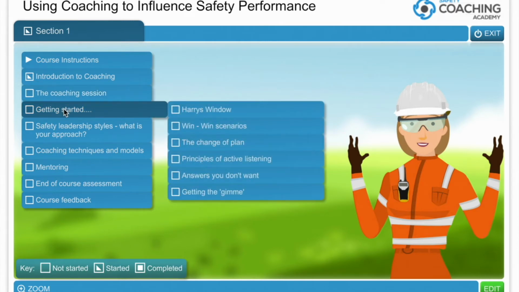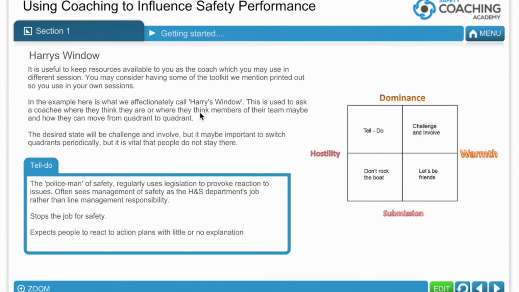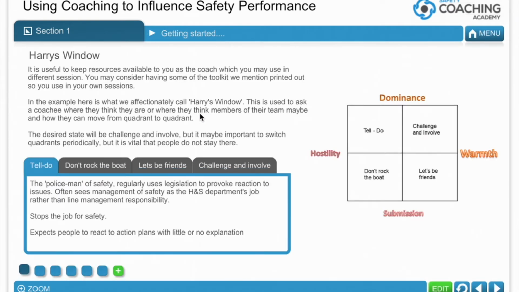Next session is the introduction to some areas which can help you influence. So the first area we talk about is an area called Harry's Window, and as you can see, the slides are broken down to give you more information, and we'll give you models as you go. So this is a really useful model to ask somebody whereabouts they currently sit in relation to challenging and influencing behaviour in their team.